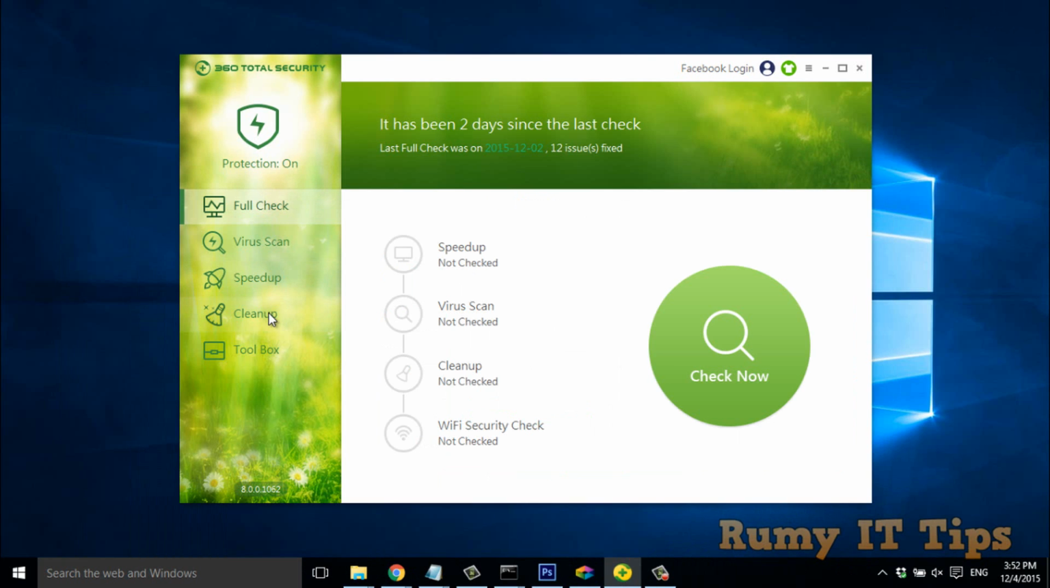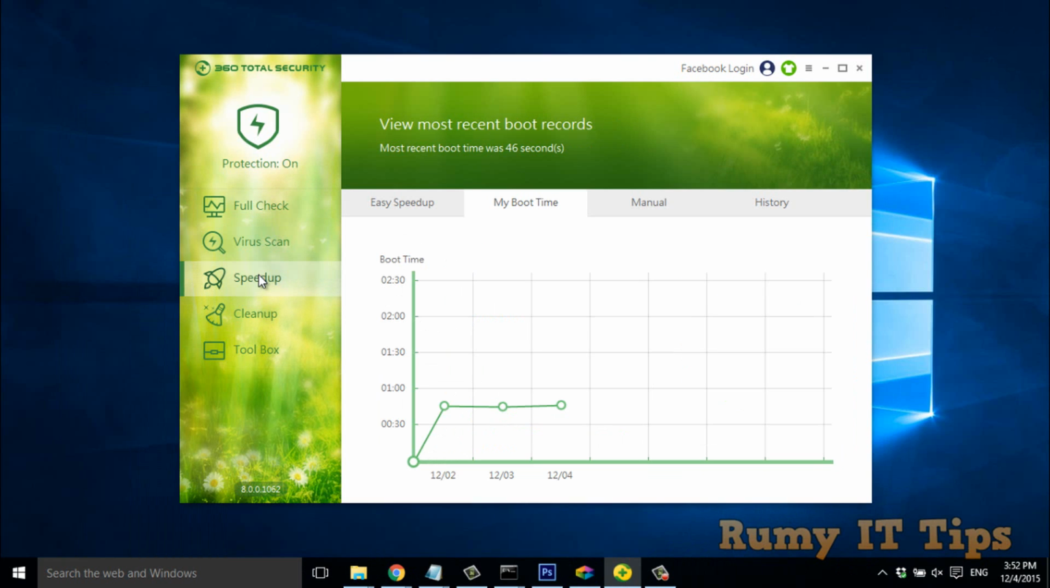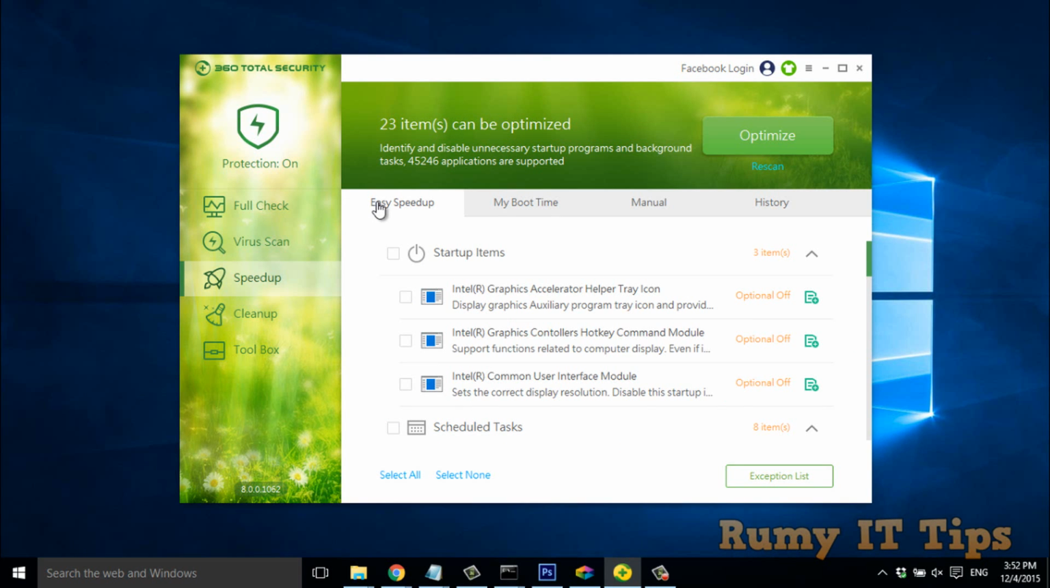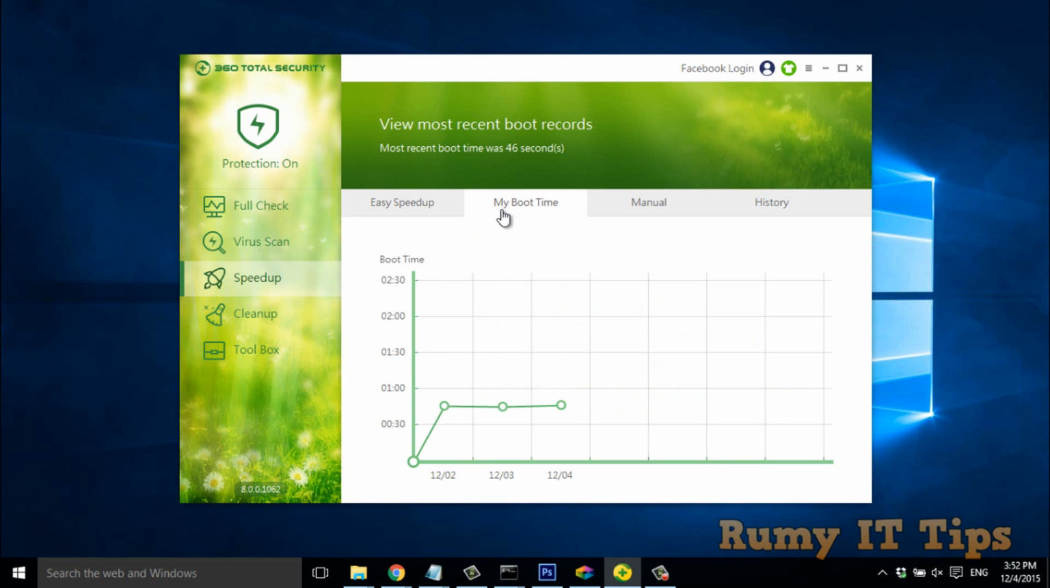In 360, you have to go for the speed up option. It also provides other features like speed up, clean up, toolbox. As you see here, they now have the easy speed up option. But in boot time, it will show you the complete list of time taken by each boot, and even with the date.